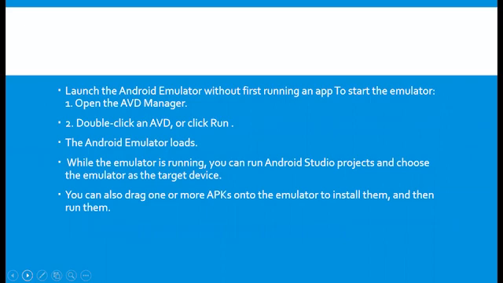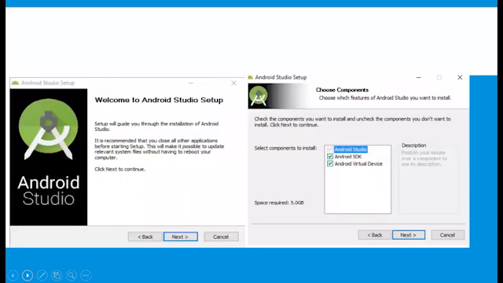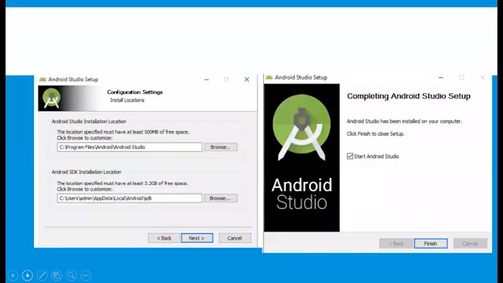Next, how to launch the emulator. To start the emulator, open the AVD Manager and click Run. Automatically the emulator will run, and it works based on your coding. Now, how do I set up Android? You have to download Android Studio from the web page, and after downloading, you need to install it. These are the steps for installing.